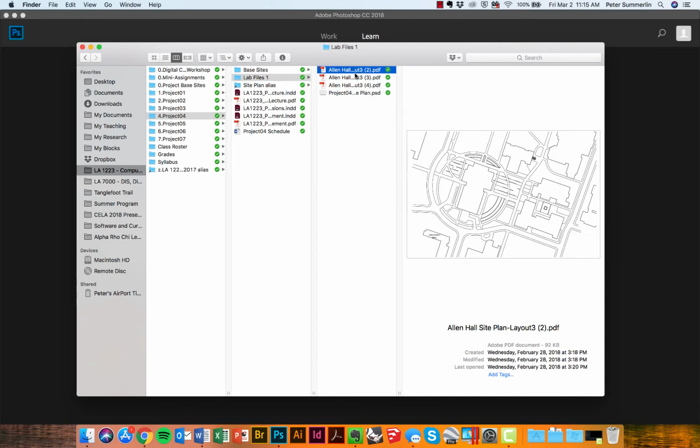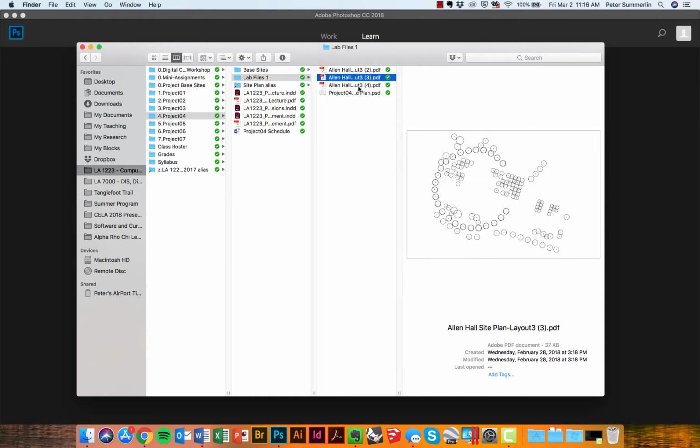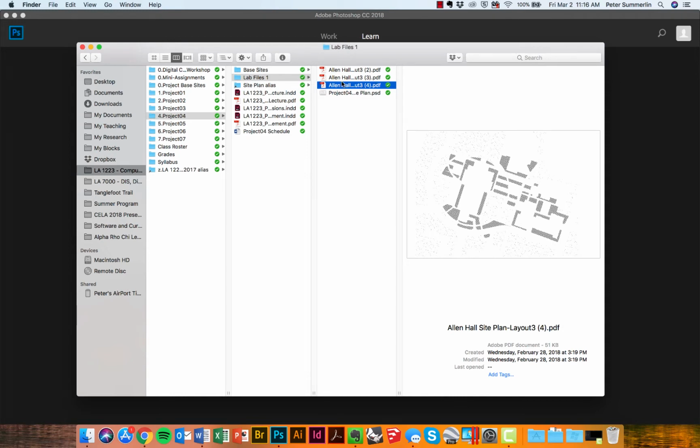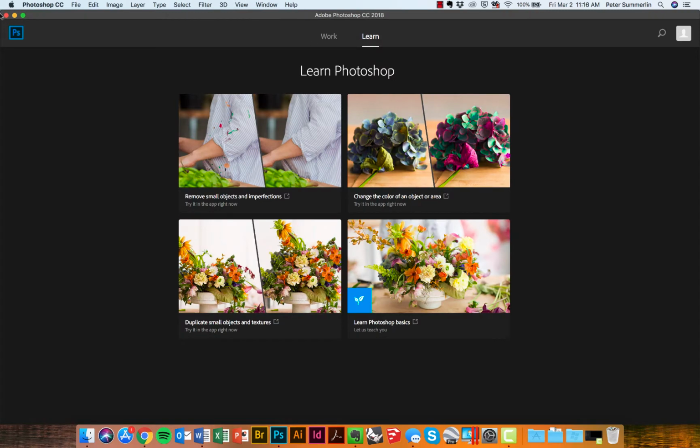In this case, I've got 3 different PDFs here from AutoCAD. We've got the ground plane PDF, we've got just the trees by themselves, and then the textures. And what I'm going to do is open up all 3 of these in Photoshop. Now there's going to be 2 approaches to that.